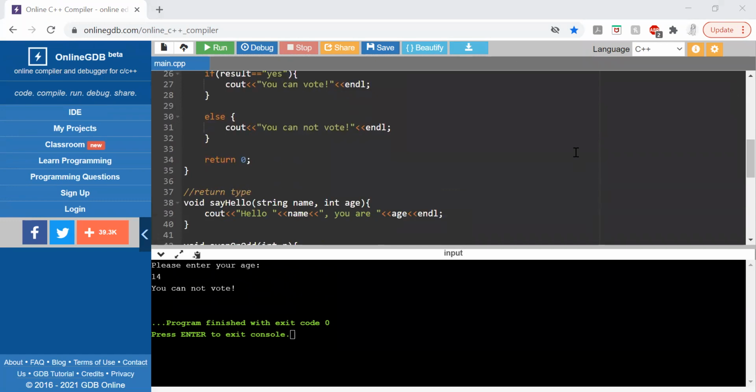Now, before going on to different functions, and I want us to solve some functions together, I want to introduce something new.